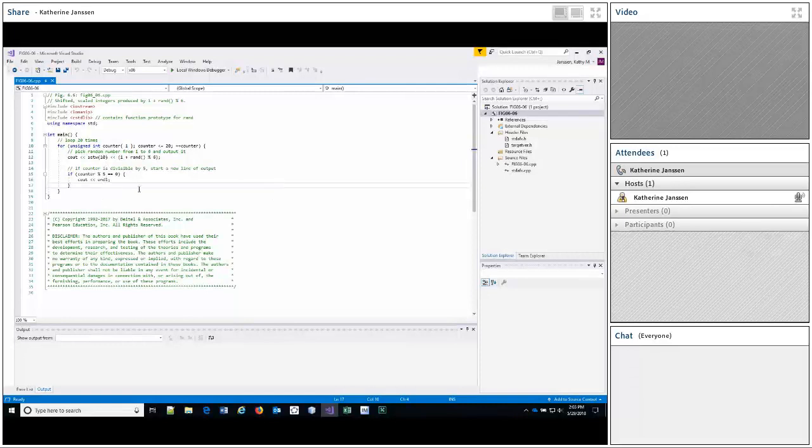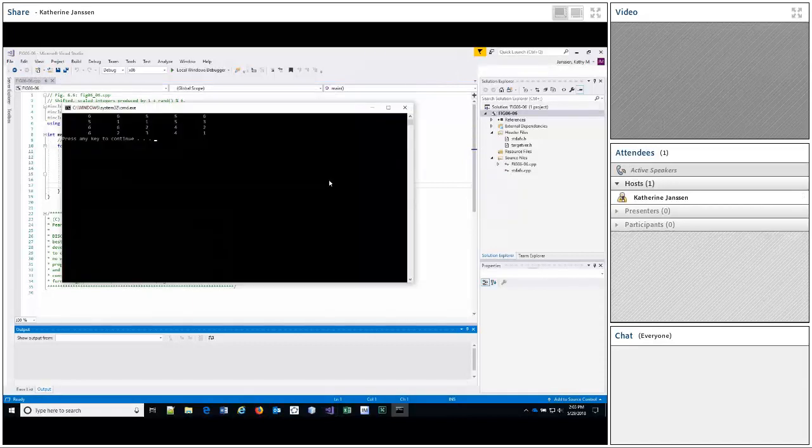So let's see what happens. Control F5 does not call the debugger. 6, 5, 5, 6, 5, 1, 1, 5, 3, 6, 6, 2, 4, 2, 6, 2, 3, 4, 1. Okay, well, that looks like pretty evenly face values 1 through 6 have been tossed as I attempted to randomly generate face values of 1 through 6 by simulating tossing a dice.